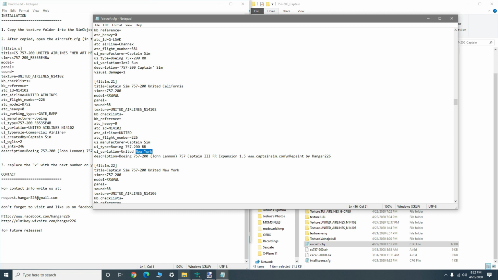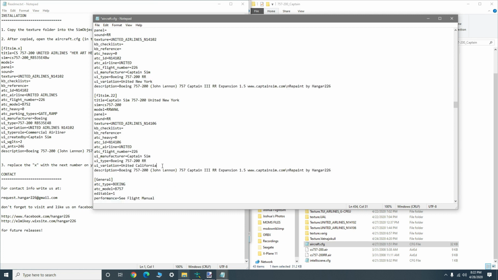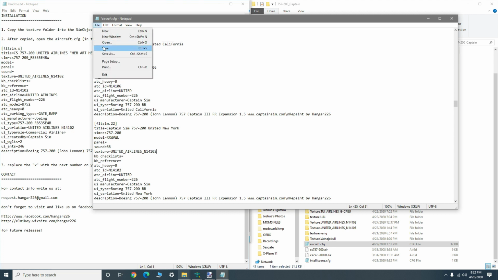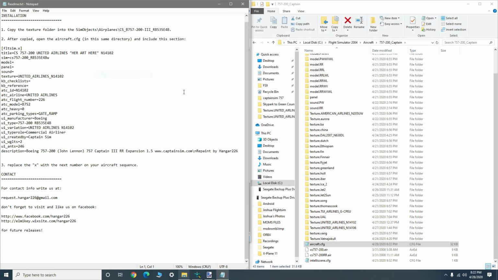I did that on the wrong one. Control C. Control V. Control C. Control V. Which one else, or what else did I change? That should be a 6, that should be a 6. That should be a 2, and that should be a 2. Alright, now it's fixed. Then you're just going to file, save it, and exit.